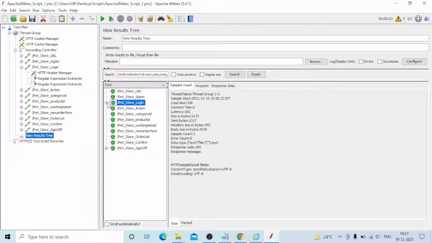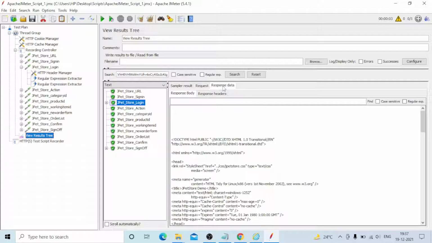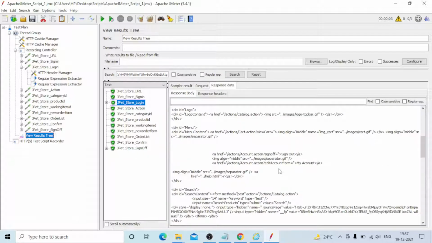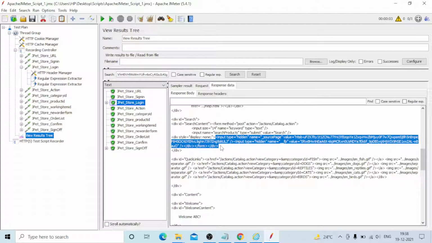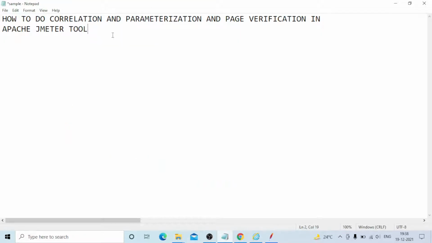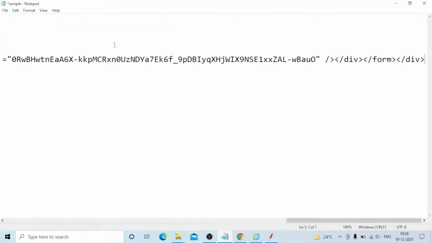Okay, now you need to find the response. Where you need to find it, you can go and check. For example, you can see input type hidden name equals _sourcePage. This is the dynamic value. Okay, and input type hidden name equals _fp value equals, it's the dynamic value. So both come from the same login page only, it's available. You need not go anywhere else. You can take that one and paste it.